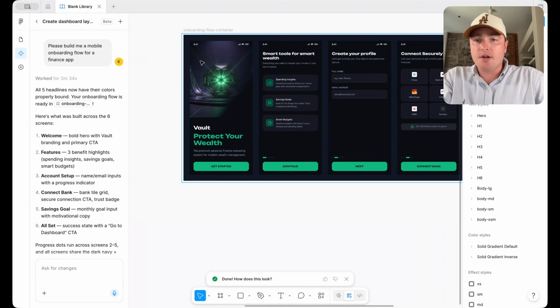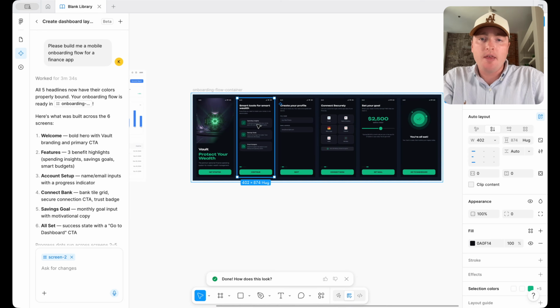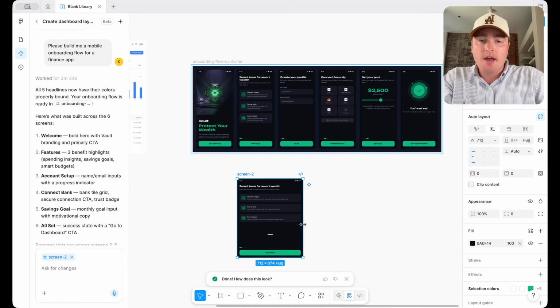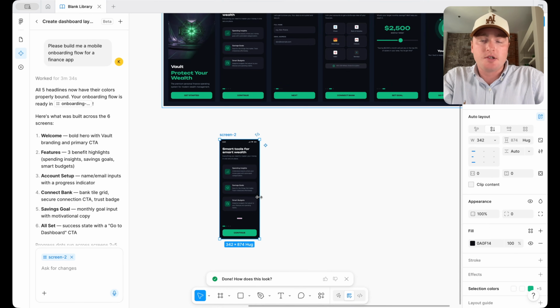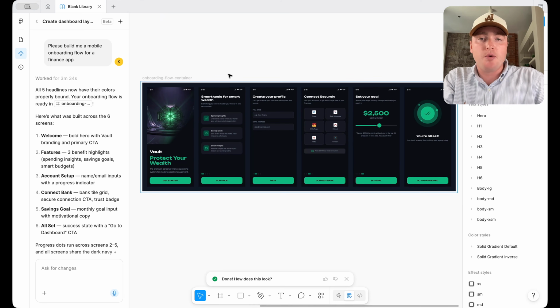This is what it came back with. On first glance, it's a good start. Mid-fi, low-fi wireframes, has the rough framework down. If I was to drag one of these out, it appears it's pretty responsive too. So that's nice, and I guess it's good for iteration. But what that did is it kind of proved my point from a little bit earlier, how usually AI is better at the mobile designs versus the desktop designs.